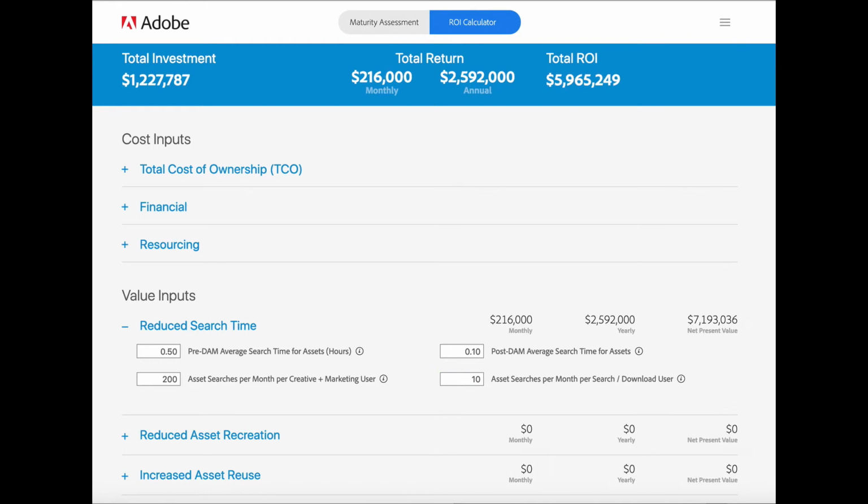Just by reducing search time, just by automating metadata tagging, by eliminating dark assets, by ensuring that people can find the assets they need with the metadata terms they expect, we're able to generate over, or exactly, $216,000 in efficiencies monthly, almost $2.3 million in efficiencies annually, and almost $7.2 million in efficiencies over the 3-year length of the contract. So just by reducing that search time, even with a $1.3 million investment, we're able to generate almost $6 million in total ROI over the 3-year length of the contract.